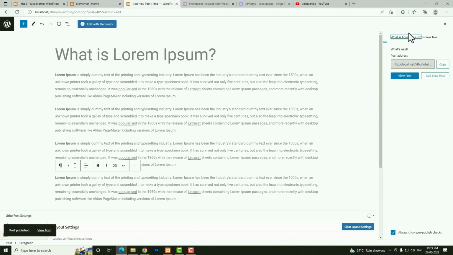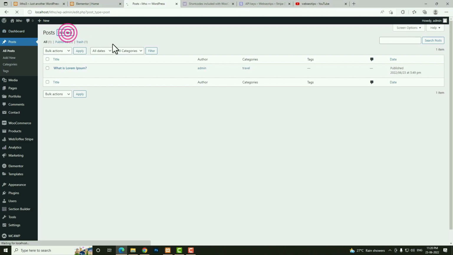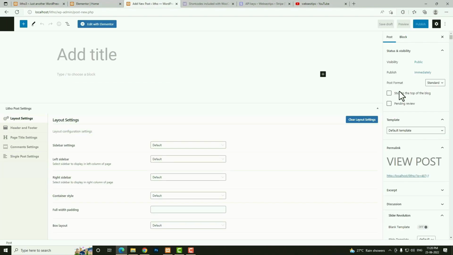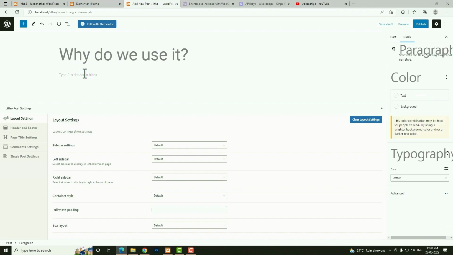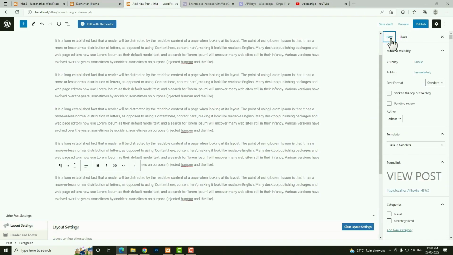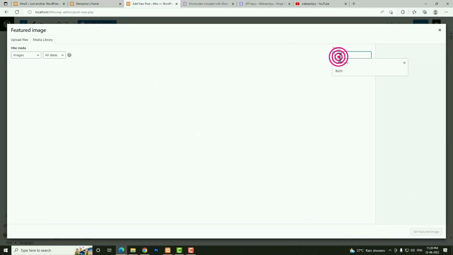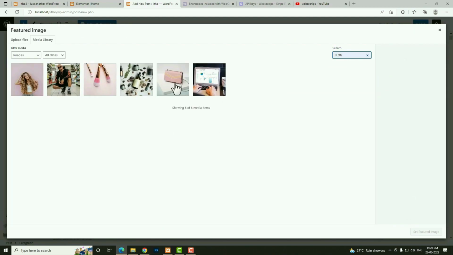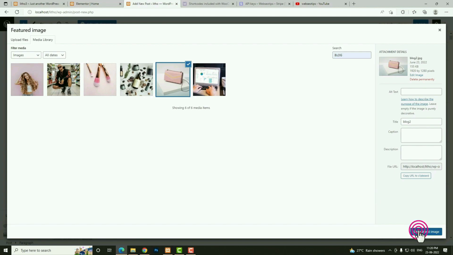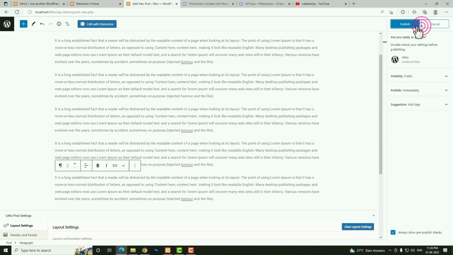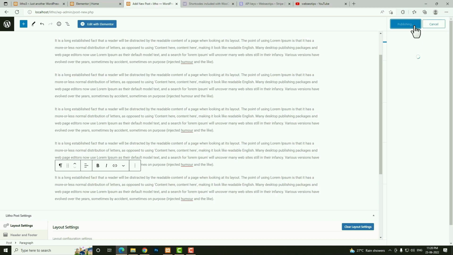Once published, for adding another blog, again I have to click on this option. Again I have to click on the add new option. After that again I have to write the blog title. Next here I have to write the blog content. Next I have to click on the post option. Scroll down, you have to choose the category, and after that you have to set the feature image. Let me search for the blog in the media library. Suppose I am taking this one, click on set feature image, and after that I have to click on the publish option. In this way, let me create all the blogs.